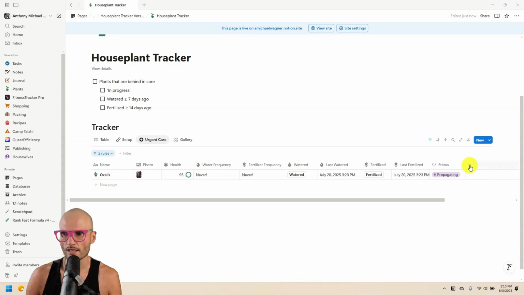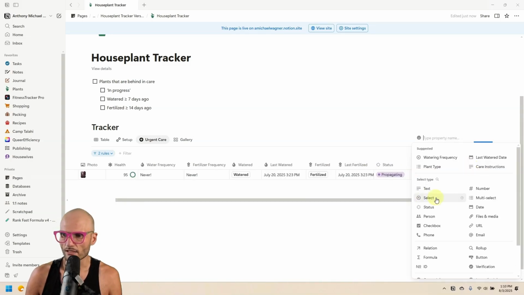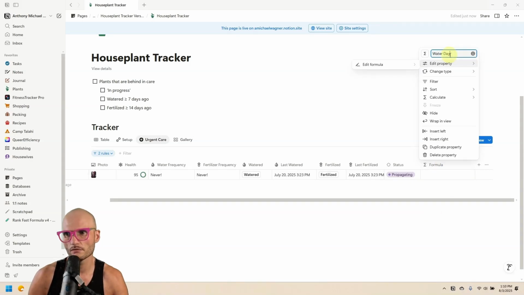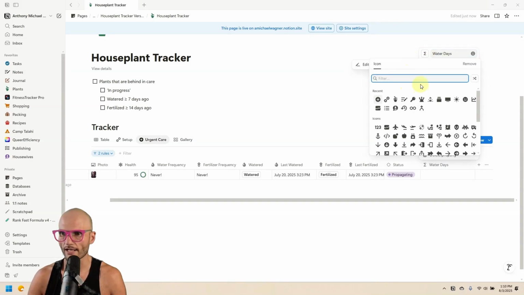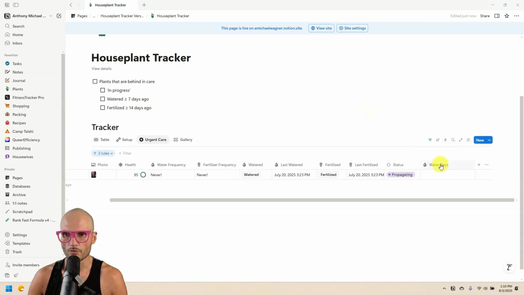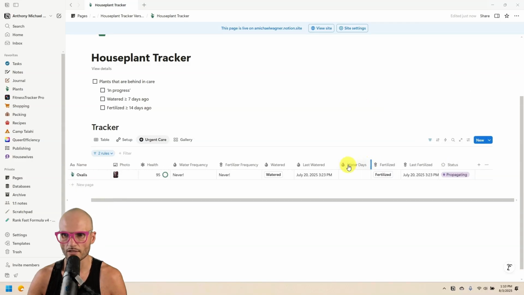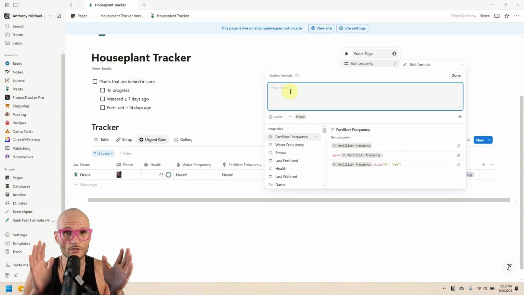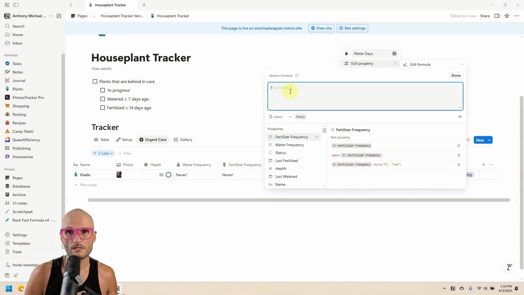So what we need to do is add a new property. We're going to add a formula property to this, and I'm going to call this water days. We'll give it the same water icon that we've been using, and then I'm going to move it over next to our last watered date. Now we want to edit the formula. Essentially, what we need to do from a theoretical standpoint is calculate the number of days it's been since we last watered.